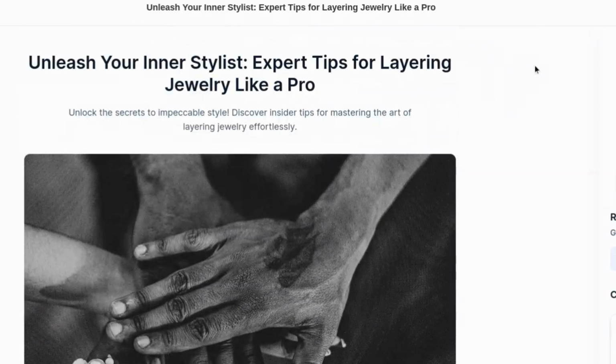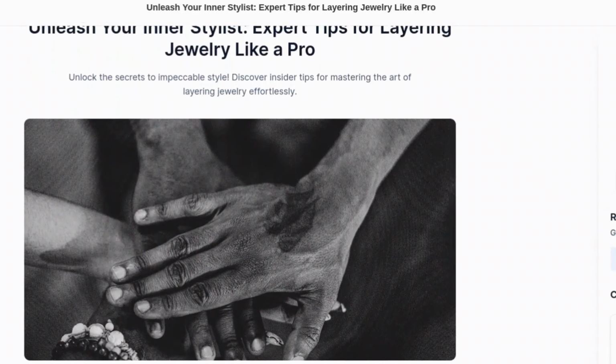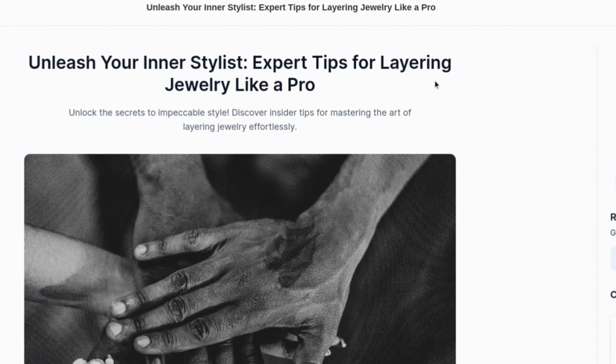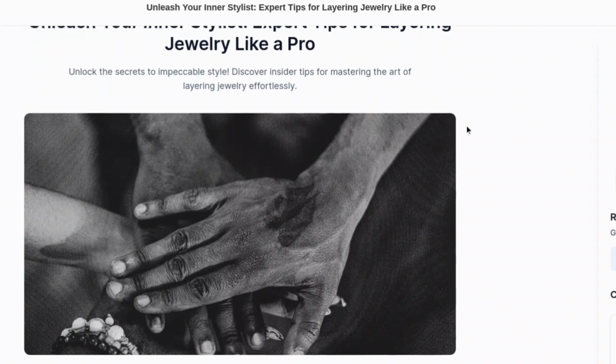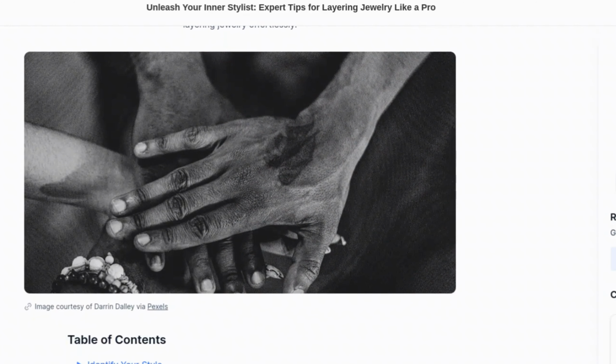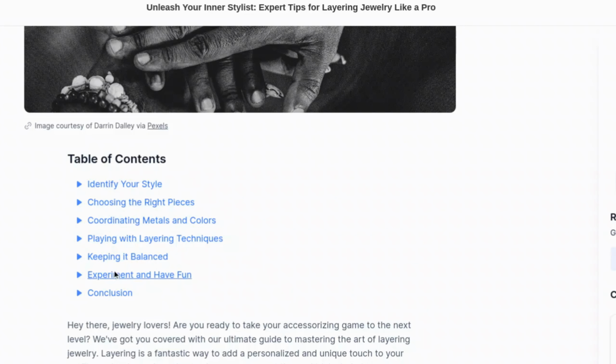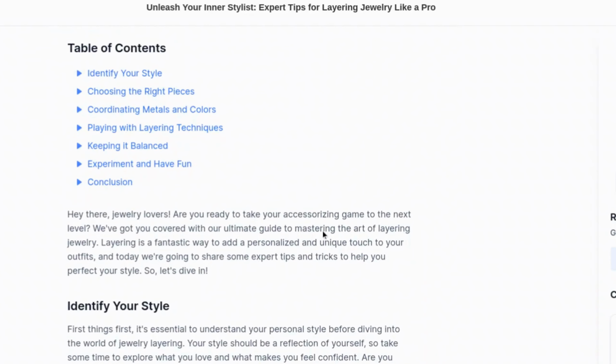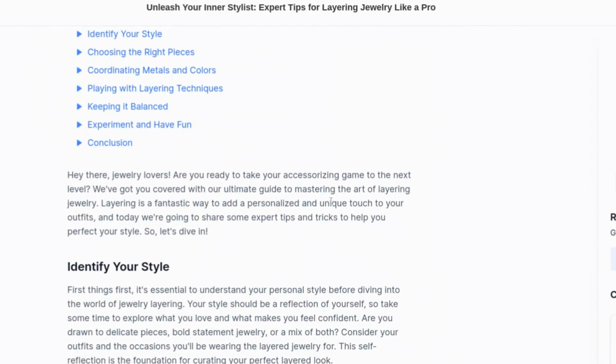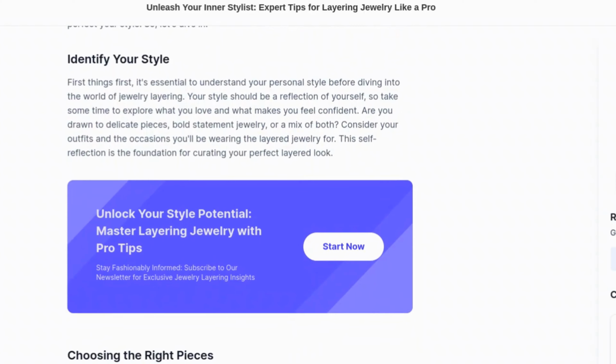So this is a good looking article. It has a nice featured image here at the top, and this image was pulled from Pexels, copyright free. It also has a table of contents for my article. Here's a nice introduction. And this article contains some good information I can see. Here it has a call to action, so I can add my own link here for someone to sign up for my newsletter. Here it has some more information and some tips.